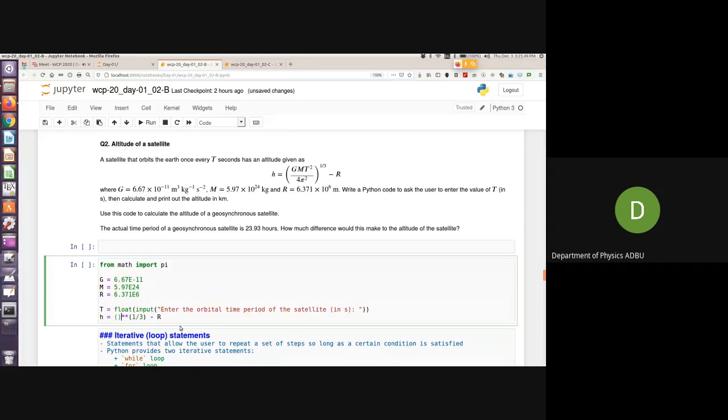Now we need to put things inside this bracket. Inside this big bracket, there is a numerator and a denominator. So first we'll put a bracket for the numerator, then another bracket for the denominator. In the numerator we have G M T squared, so G star M star T star star 2. In the denominator, we have 4 pi squared.